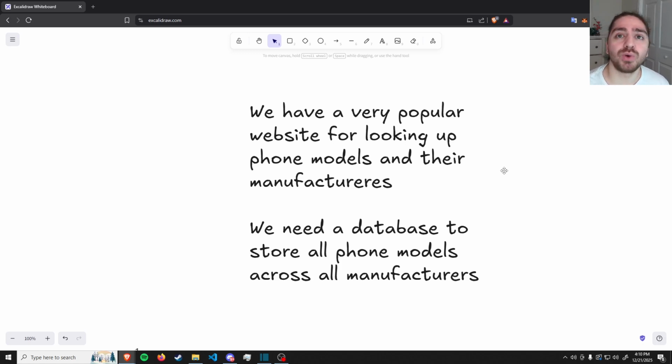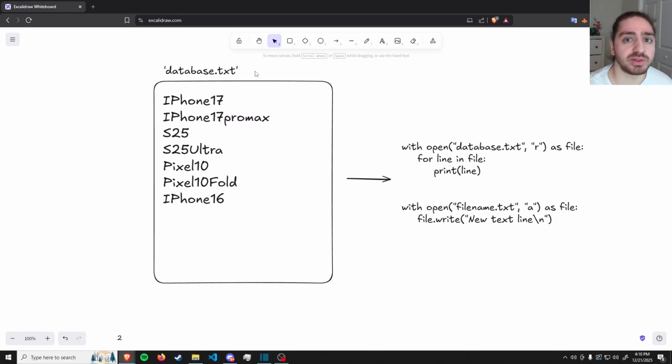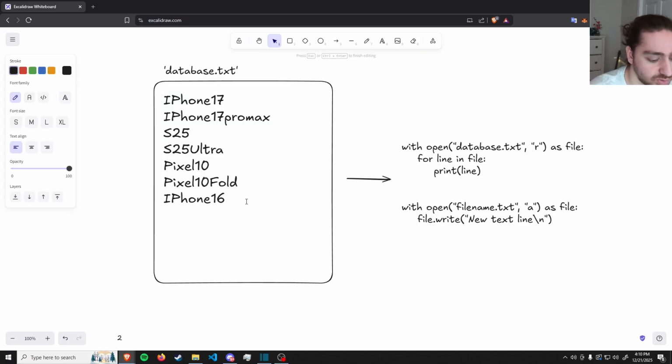Now, if I really want to think of it in the simplest way possible, I think I would say a text file, right? Like a regular text file, something you may take notes in while you're working. So in this database.txt file, I would just list out all the phones, with each new phone being on a new line, right? So iPhone 17, the Pro Max, S25 Ultra, Pixels, and I would just store it all in this database.txt file. And whenever I want to add a new phone, I would just add it on a new line right here. So if I want to add a new phone, I would just add iPhone 15, for example.